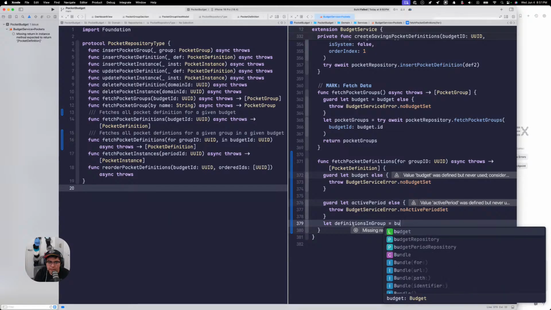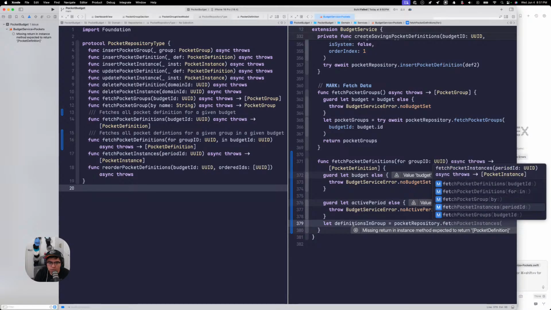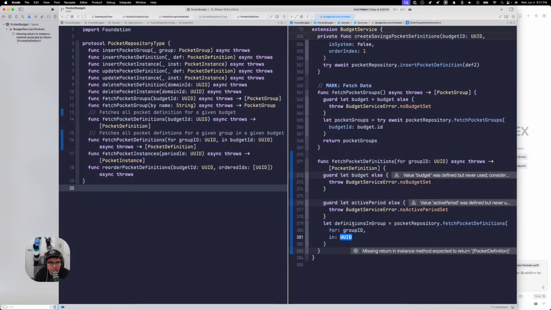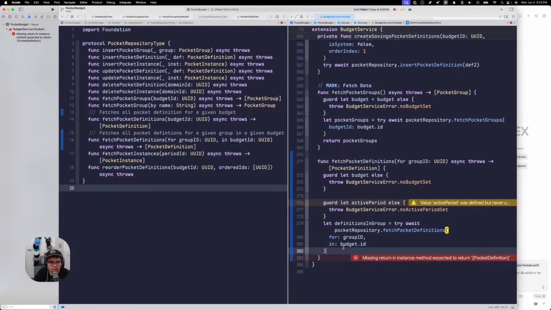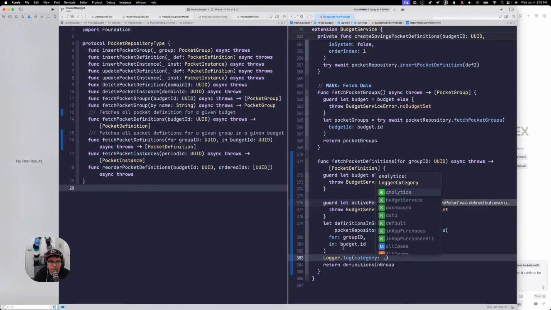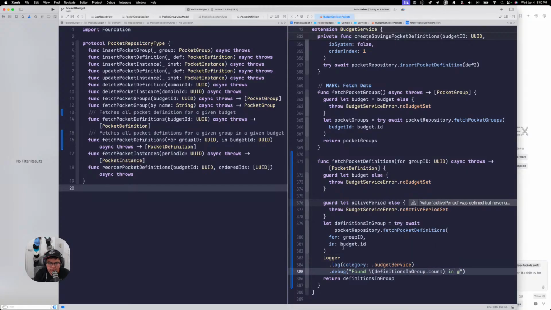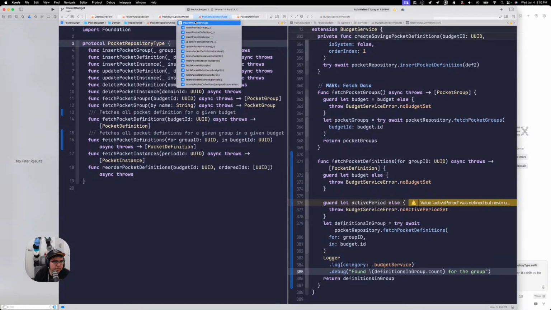Equals budget pocket repository dot fetch for group ID, budget.id. Oops. Try. Oh wait. What is this? Where are we? We're in budgets. Logger dot budget service dot debug found. All right, so great. We're going to have the group here like that. So now I need to actually go implement these.